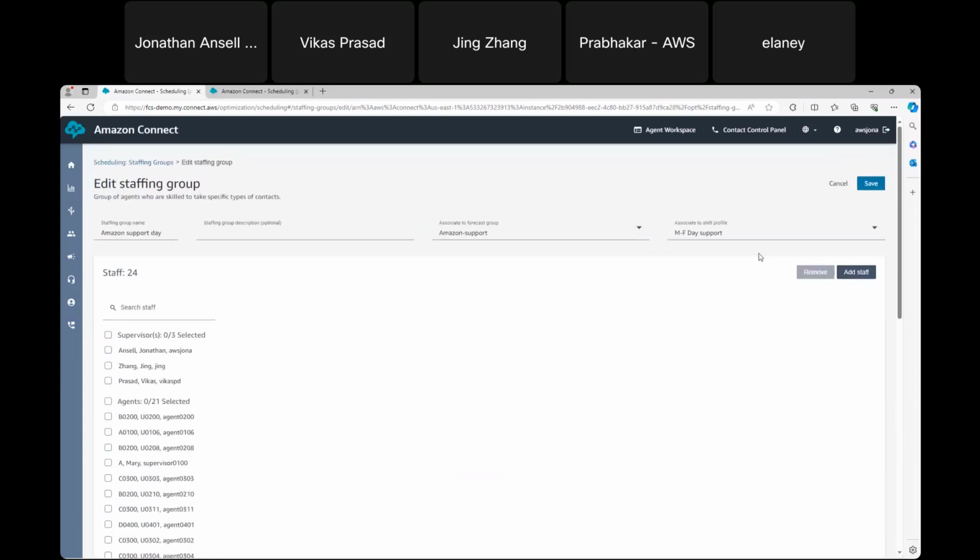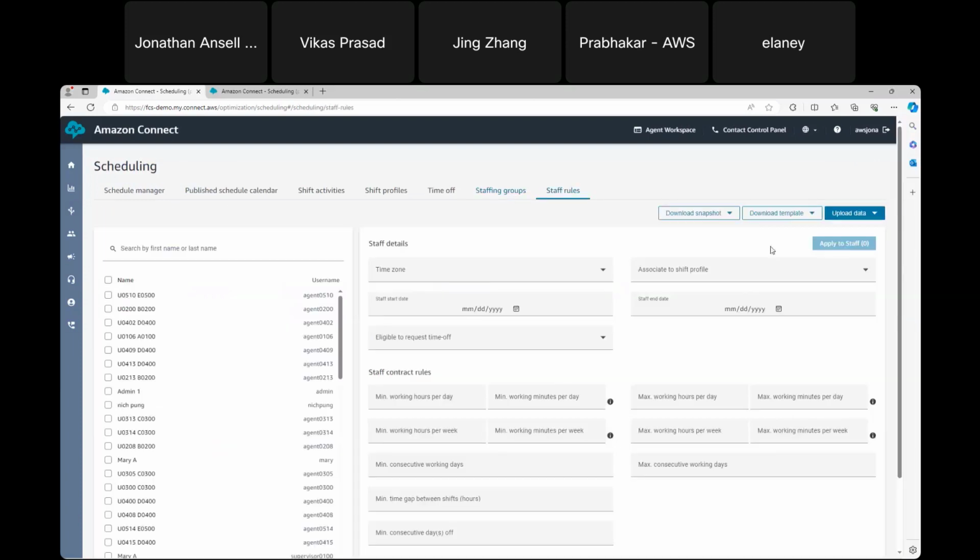And the last piece before creating a schedule is defining my staff rules. So defining things like what time zone my agents are in. And I can define it for one, for all, or any number of different agents based on their time zone. If I happen to have an agent that works a very unique shift profile, thinking of working with a lot of universities where students perhaps have unique requirements, I could assign a shift profile just to a particular agent or agents. So I'm not having to create multiple staffing groups to meet the needs of my staff.